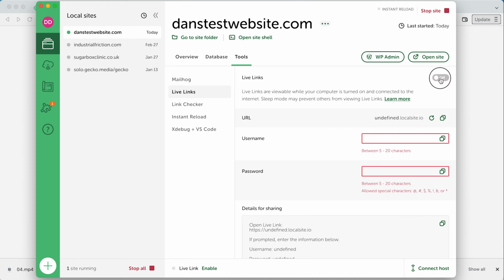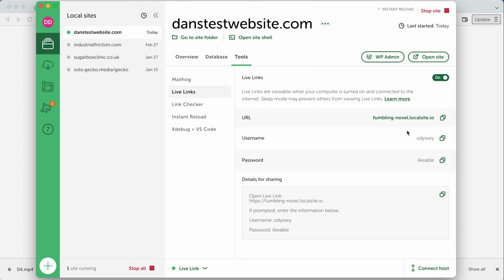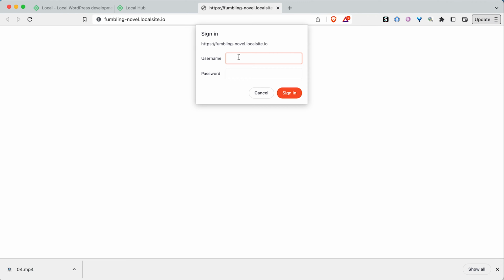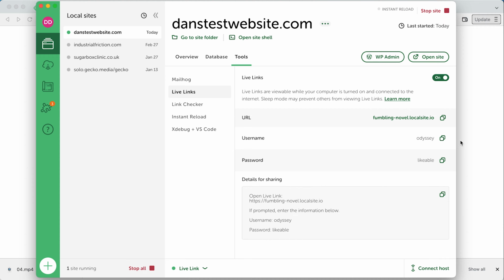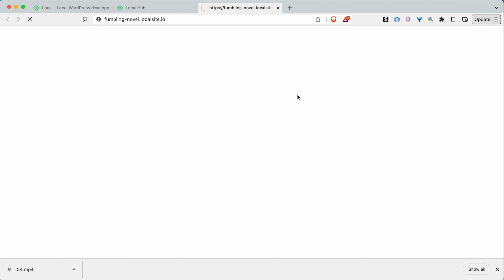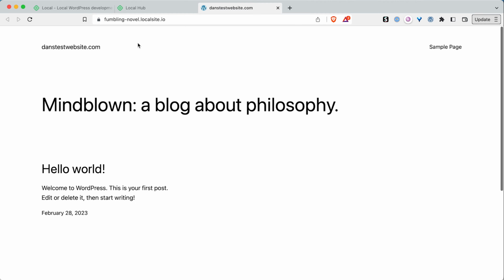So if I enable live links, it's creating a tunnel, and what it's done now is it's created a URL, which isn't the same URL as what I've created here. This is an actual URL that will work on the internet, and it's created a username and a password. So if I share this with my customer, so let's click this, he'll get presented with this. And then you can enter the username and the password that we've given him. I just click this. And now he's got a direct tunnel to the local site that I'm working on.